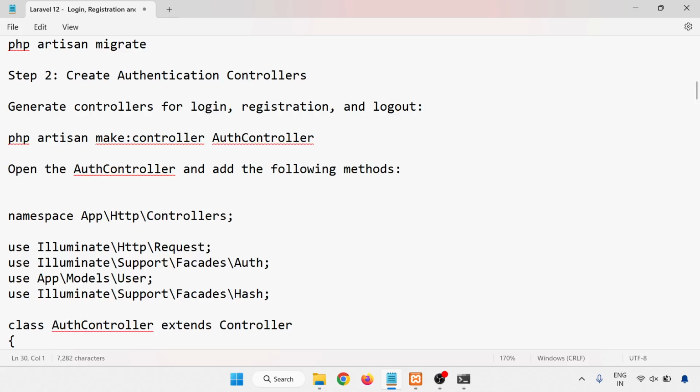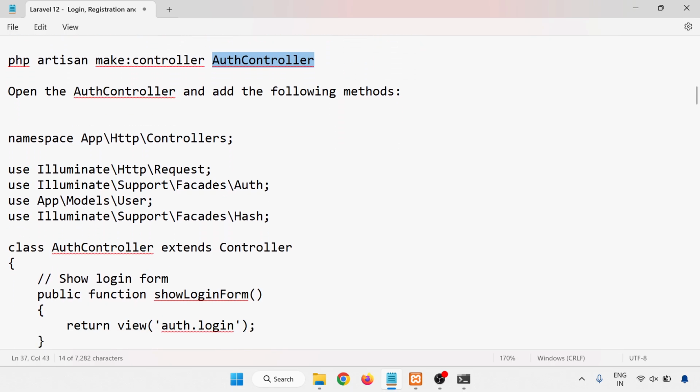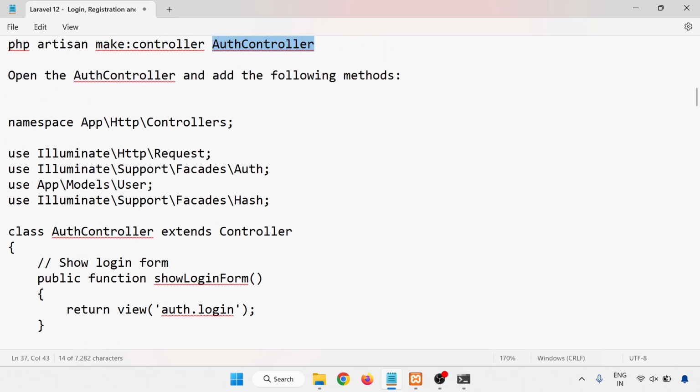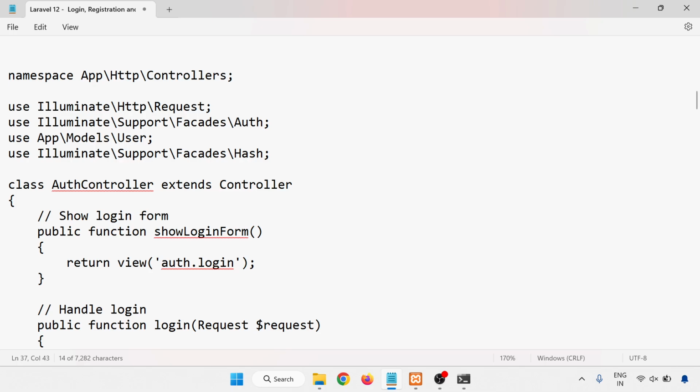So now we are going to create an auth controller. As per your requirement, you can create the controller. So here I am creating the auth controller. This is the auth controller coding. Here we are calling the Auth, and this is the model, and for the password we are calling the Hash. Create AuthController extends Controller.